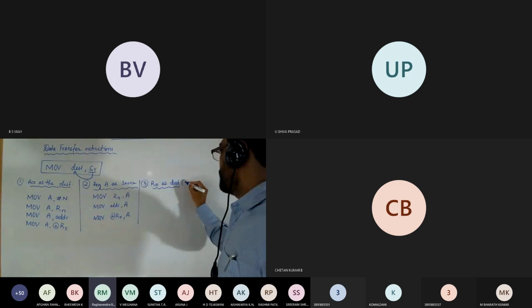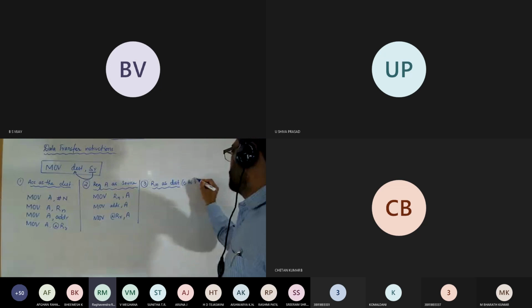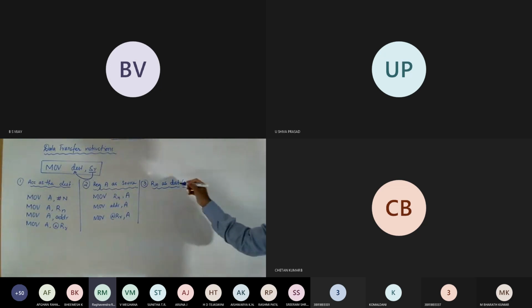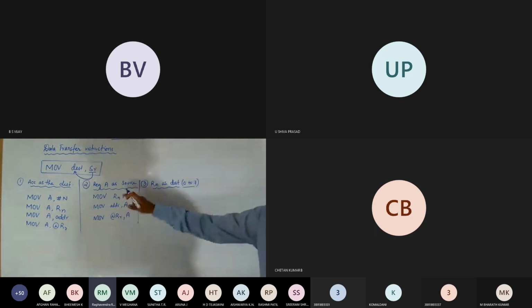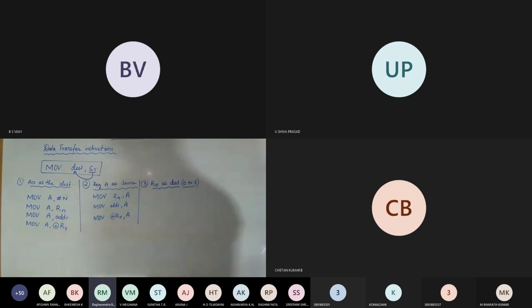What is Rn? Rn might be 0 to 7. It might be resistor 0, resistor 1, 2 till 7. In general, we can represent it as Rn. If you consider Rr, you can interchange. In some of the textbooks they have represented Ri or whatever it is.